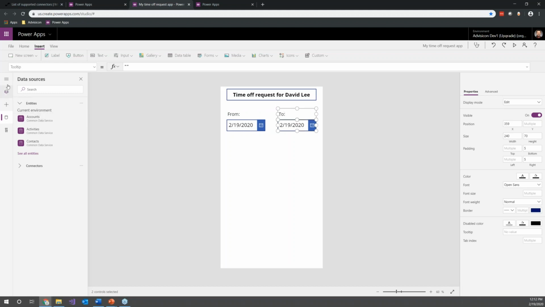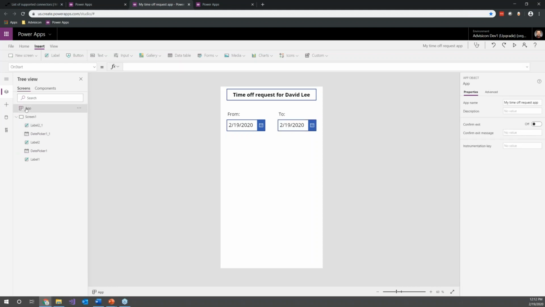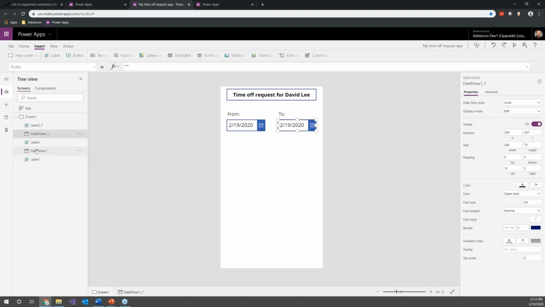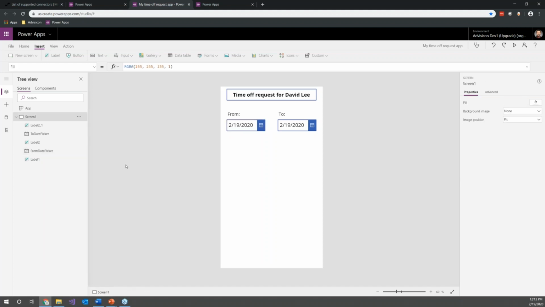Now, one other thing, we didn't look at this side navigation bar earlier. This is probably the most useful version of it, this tree view. You can see this gives me the ability to interface with my application level, each individual screen. If we had more than one screen, I would have multiple screens here. And then these are each of my labels. And you can see that our date pickers are called date picker 1 and date picker 1_1, which aren't very helpful. So I'm going to rename this one as our to date picker. We're going to rename this one from date picker. And it'll be a little clearer later on why I wanted those with a more descriptive name.